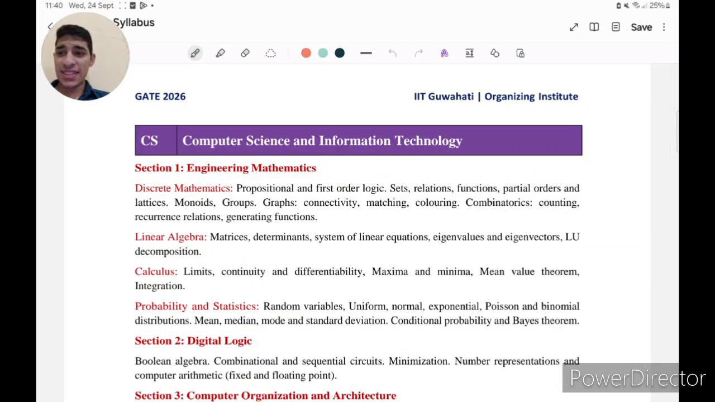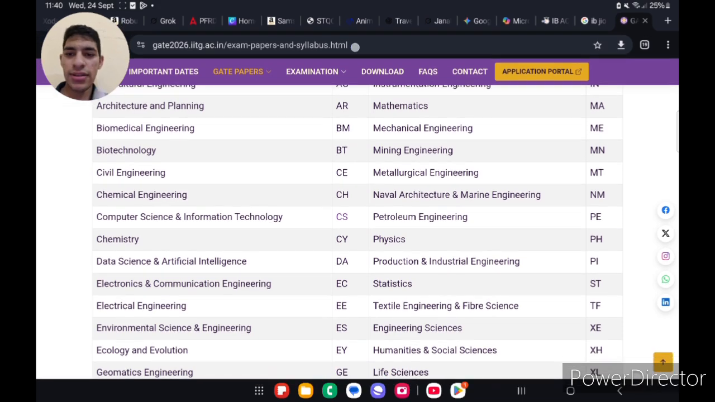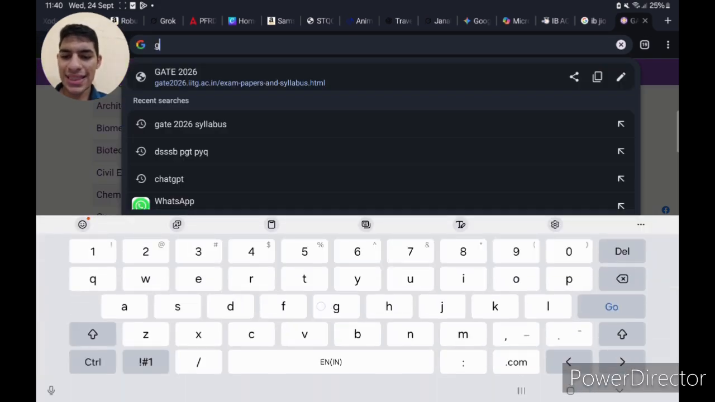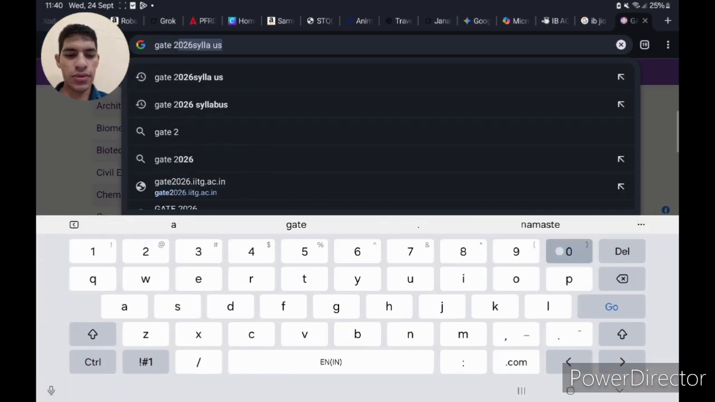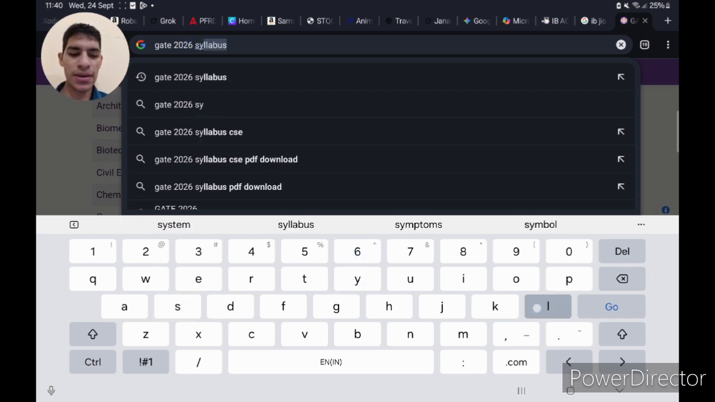Today we are going to be discussing the GATE 2026 syllabus and we will have a look at it. So the first question arises: how do you actually download the GATE 2026 syllabus? You just need to go to a browser. I prefer Chrome, and just type in the URL, GATE 2026 syllabus.